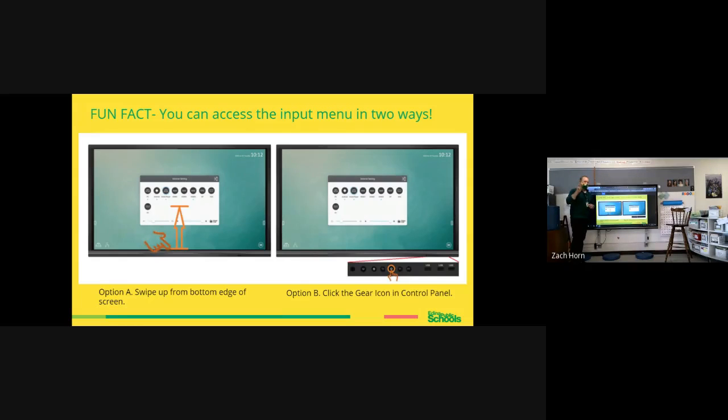There are also two ways to get to that gear icon. You can either click the gear icon in the lower right, or, if you have a board, you might have figured this out, if you swipe up from the bottom, it brings up that same input menu. The only issue that I've noticed with the swipe up method is it's inconsistent. If you don't do it perfectly, it won't work. So I recommend just going down to the control panel area and clicking from there.